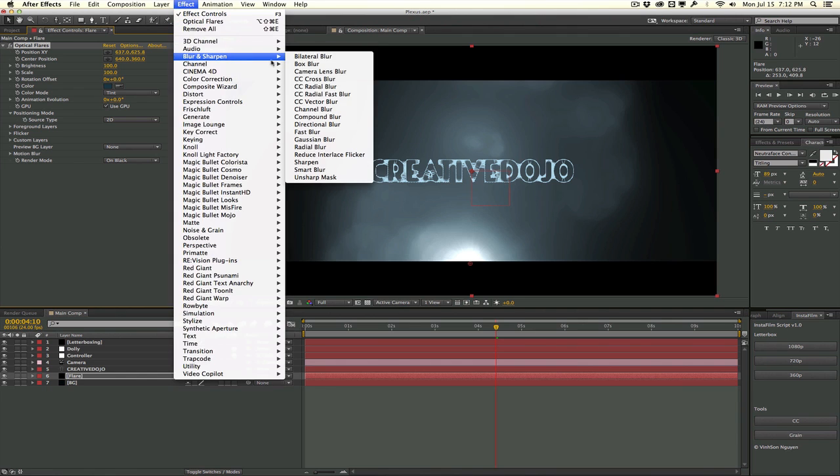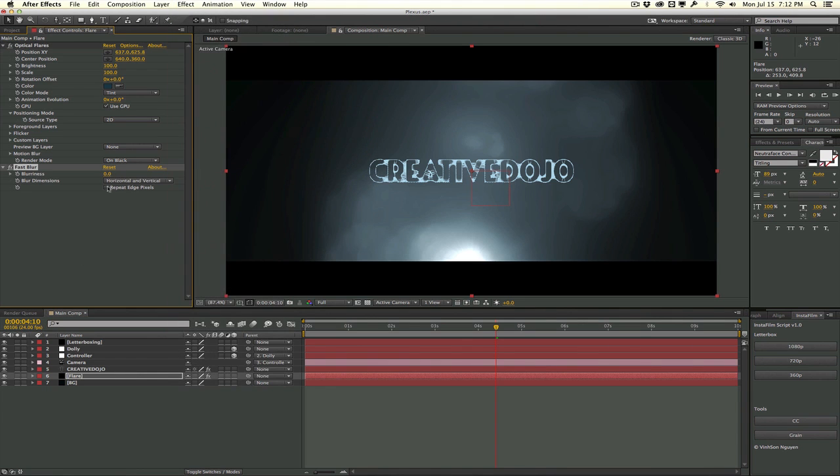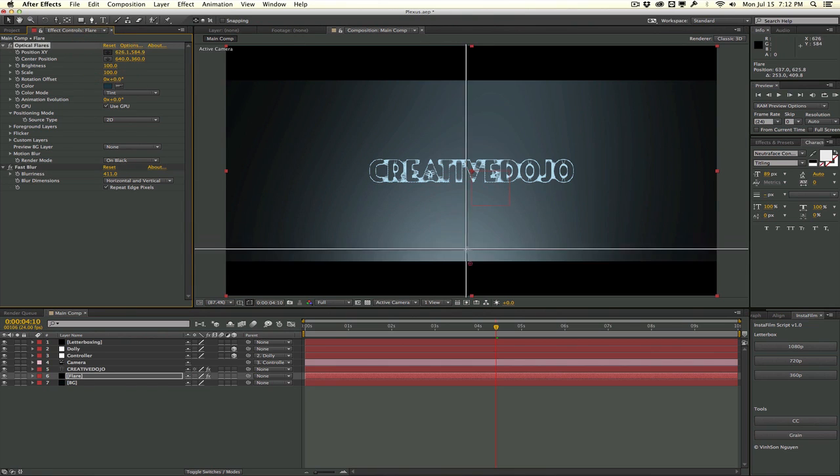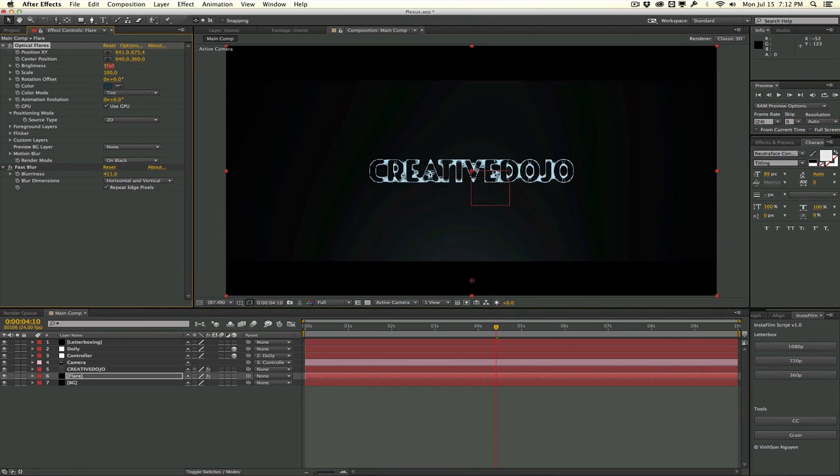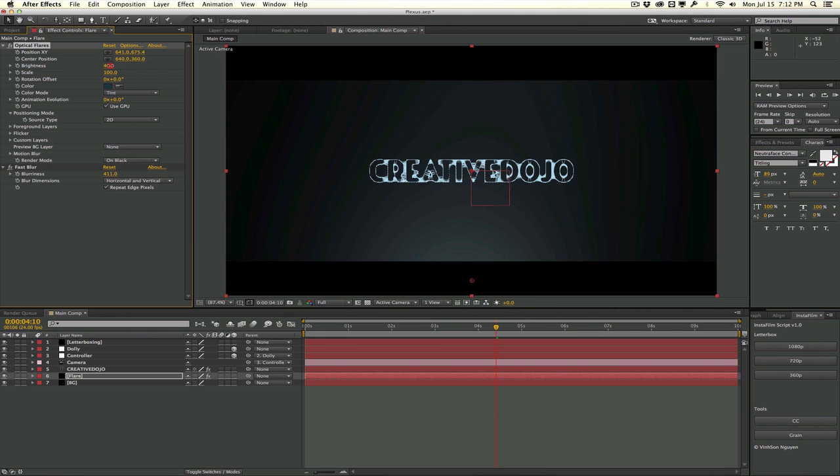so I'm going to go to effect, blur, and apply a fast blur. Repeat edge pixels and just blur out this flare a little bit, so we have a smoother ambient glow from the bottom. And again, you don't need to use optical flares for this. You can use pretty much any solid with some mask, but I think this is a lot easier for me. I'll tone down the brightness just so we have a little glow at the bottom here. Something like that is fine.